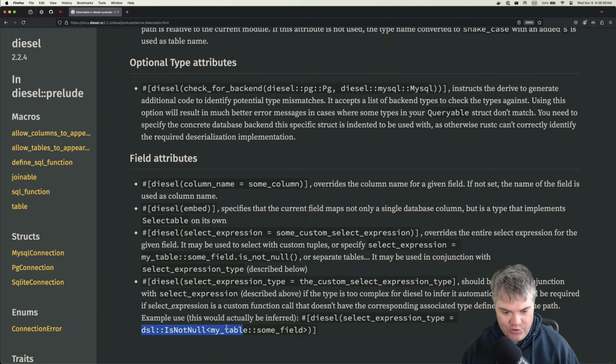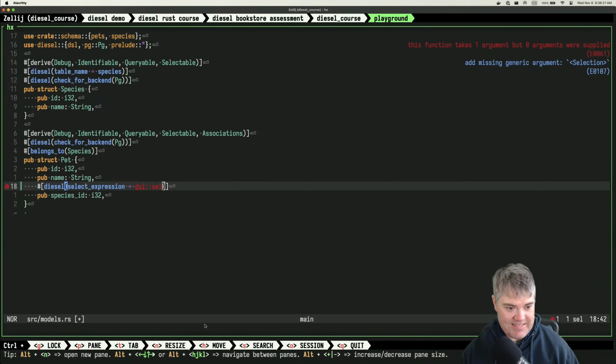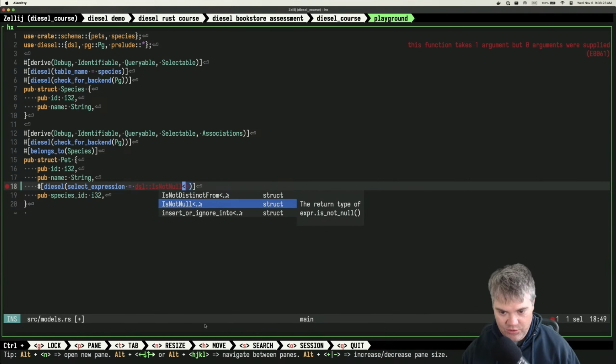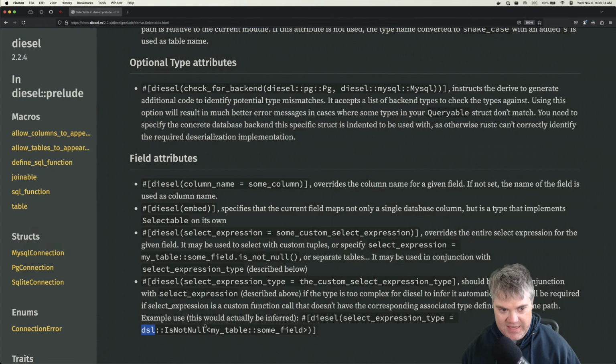DSL is not null. Okay, see, I don't know if this is what they want, and I don't know which DSL this is. My guess is it's the generic DSL. Now they have, here's that is not null. The return type of expression. Yes, that's the type.